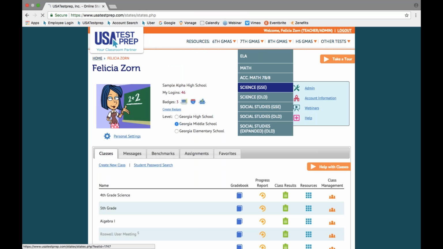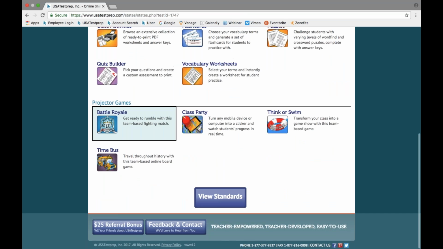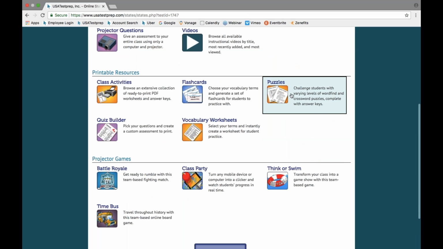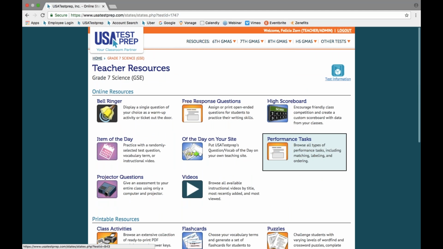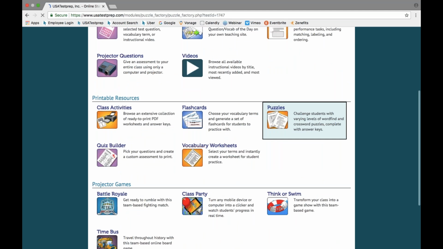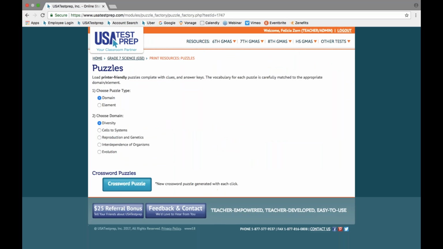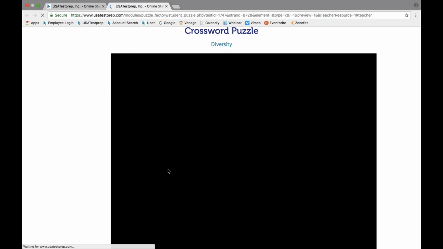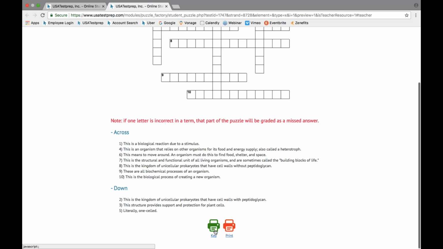Again, I just choose my content, and here are the other projector games. My crosswords are here under puzzles, so in the same place. So choose your content, go to the correct content area and choose puzzles. And then now I can generate a crossword puzzle. So when I do this, I can now print the key and I can print off a blank copy.